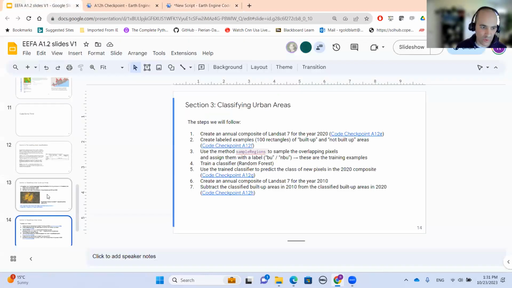So to summarize, what we did here is, first of all, we created an annual composite of Landsat 7 for the year 2020. Then we created labeled examples. In our case, we created 30 labeled examples, rectangles of built up and not built up areas. Then we used the method sample regions to sample all the pixels that overlap with these rectangles that we created and assign each pixel with a class, built up or not built up. We trained a classifier, a random forest classifier. In our case, we used 20 trees.